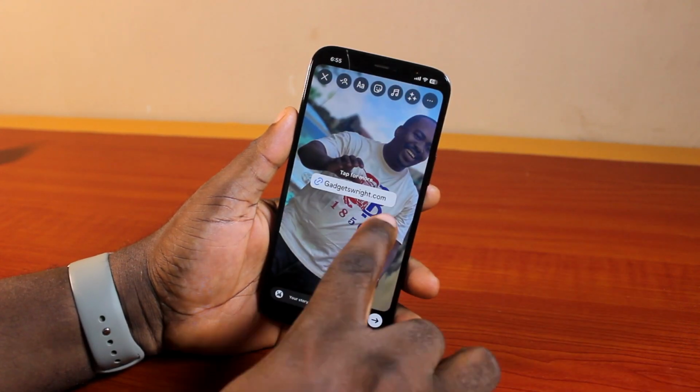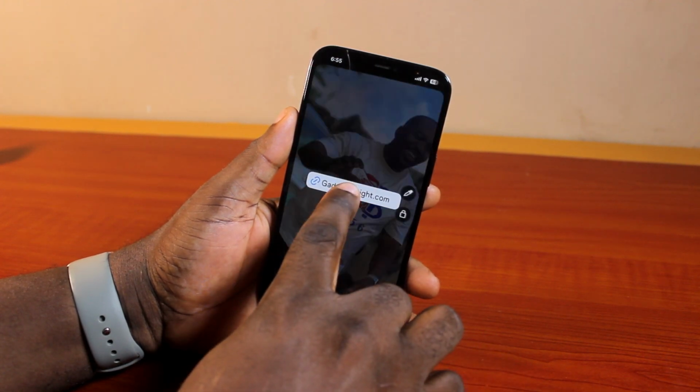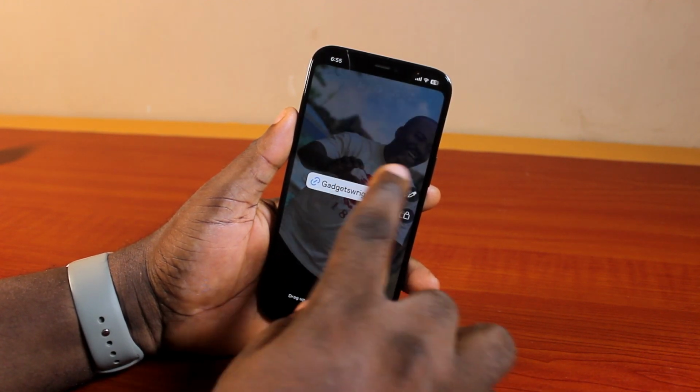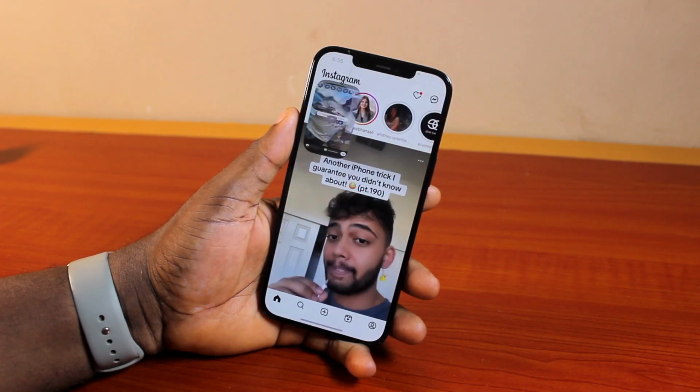So click on save. Then you should see the link like this. If you press and hold, then you should have more information on the link, whether to delete the link or edit the link. And once you are done, go ahead and post this on your story.